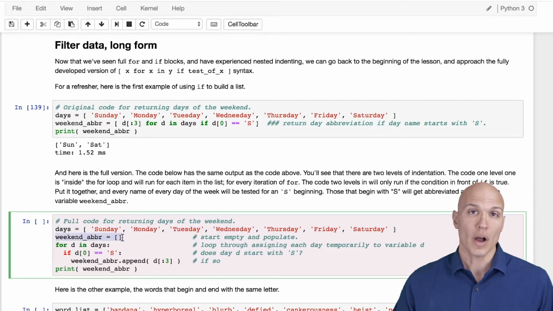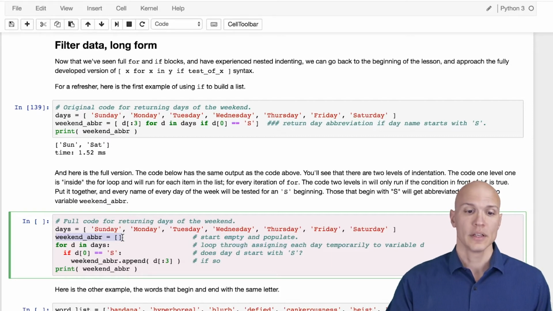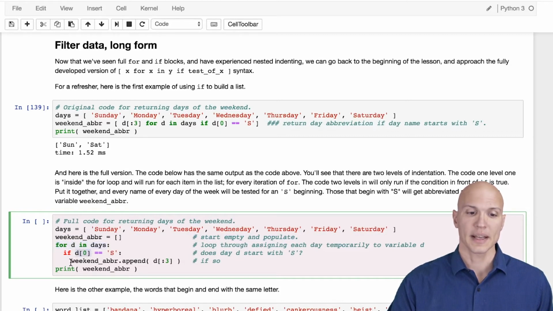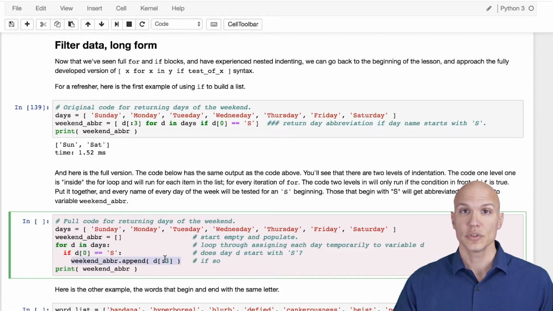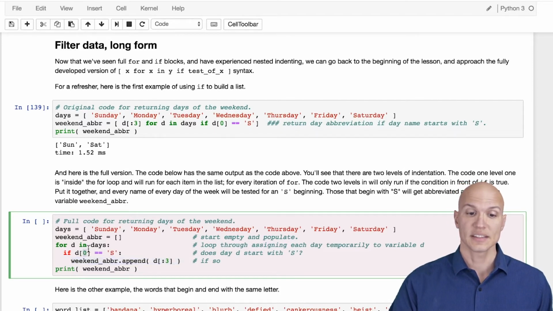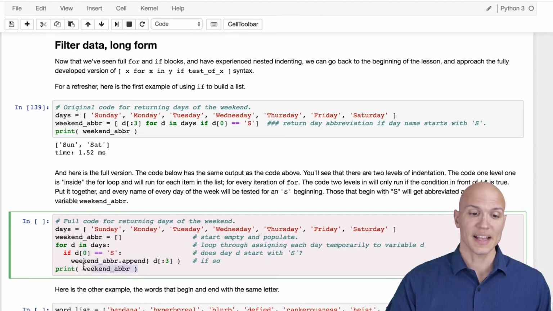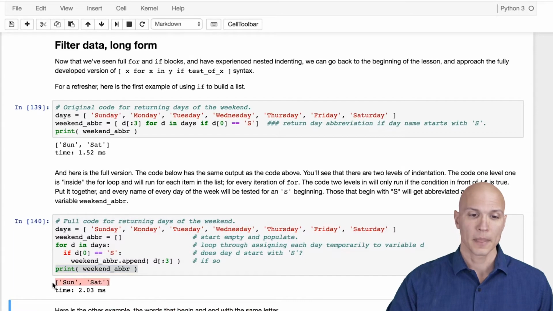So every item we want, we're going to put in that list using append, and the ones we don't, we won't put in. So for d in days, for every item in this list, if the very first element is equal to capital S, we're going to add it. We're going to add its abbreviated form. And we'll do that 1, 2, 3, 4, up to 7 times. All that's going to pass this test is Sunday, the very first element, and Saturday, the very last. So what we get when we run this last line should be a single list, Sun, Sat. Just the exact same output as here.